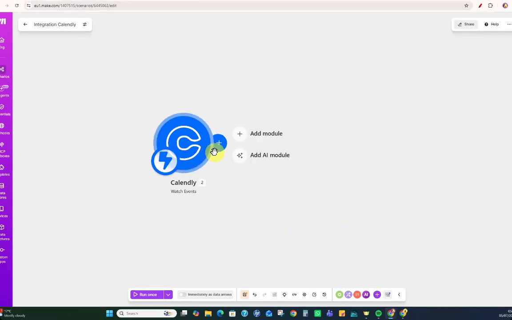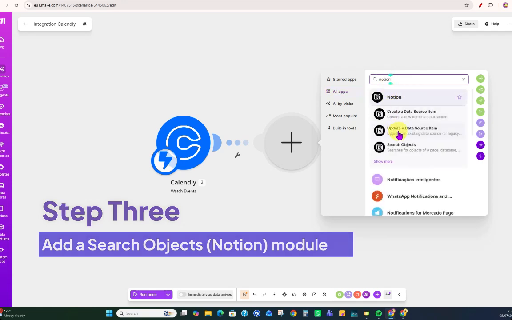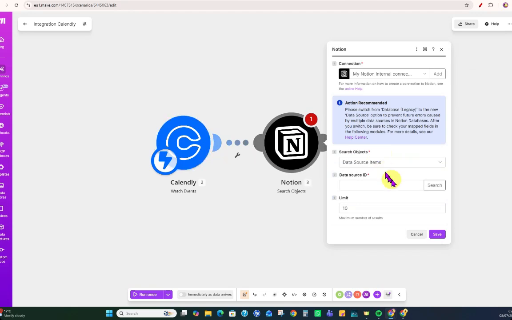Now we're going to click to add the next module. We need to ask Notion to update that, right? So we're going to search Notion. If you go back to my previous videos where I talk about how to update the status to become active, it's exactly the same logic, but we're going to do it again. We're going to first use search objects. This is the second step you need to do.